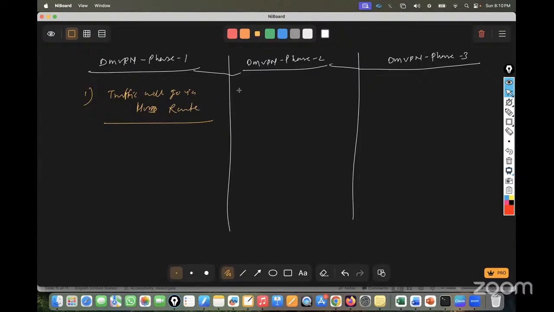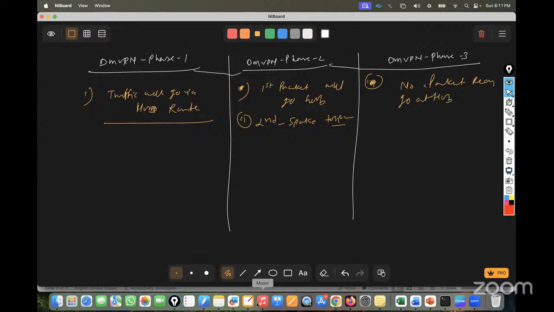Phase 2: if I talk about phase 2, the first packet, whatever the first packet resolution is going to happen, will go to the hub, and then the second packet goes spoke to spoke. In phase 3, if you want to make any spoke to spoke connection, no packet is required to go to the hub. You can directly create a tunnel between spoke and spoke. Let me explain with a diagram so you can understand this.